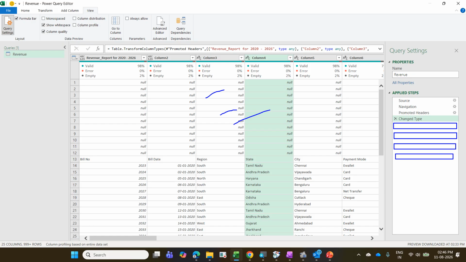Tell me, why is Power Query noting all your steps? What is the advantage? What is the purpose? What is the use of noting it like this? You can undo. Very good. Super. We can undo this activity.